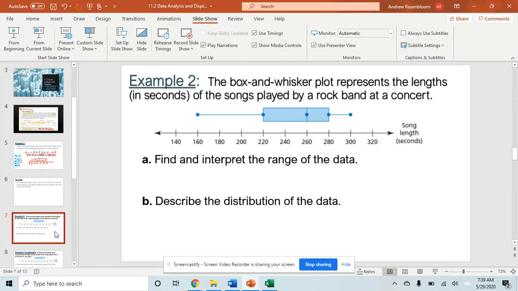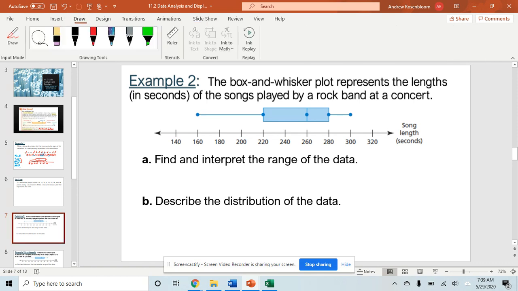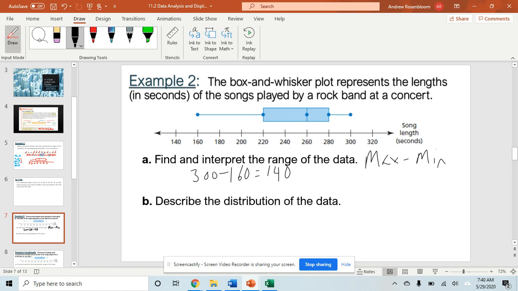Let's keep going. All right, now they're telling you, here's your data set, and they're giving you the box plot. They want you to describe a couple things. The first thing they wanted you to describe is the range. We know that the range is your maximum minus your minimum value. So range is max minus min. I'm going from 300 to 160. So my range is 140. And you could describe it in words as well, saying that the maximum song length was 300 seconds and the minimum song length was 160.